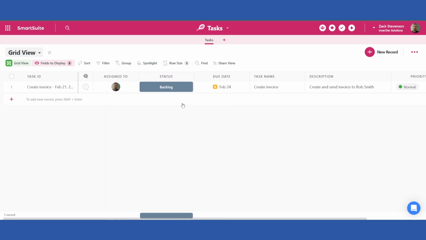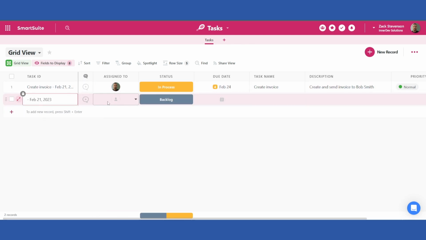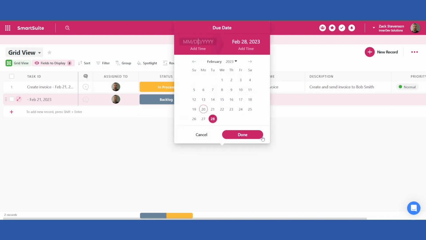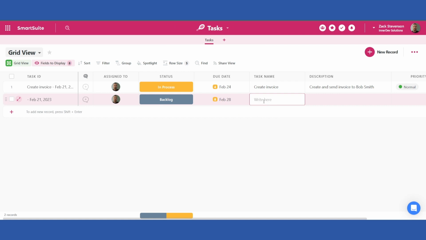So let's say it's tomorrow. I'm going to start working on the invoice and have it ready to send out at the end of the week. And just go in here, select in process, and then that way the rest of my team knows that I am working on it. So you can add as many records as you need to, or as many tasks as you need to. Again, we'll assign this one to myself. This is going to be due maybe the following week. And this can be create new marketing campaign.